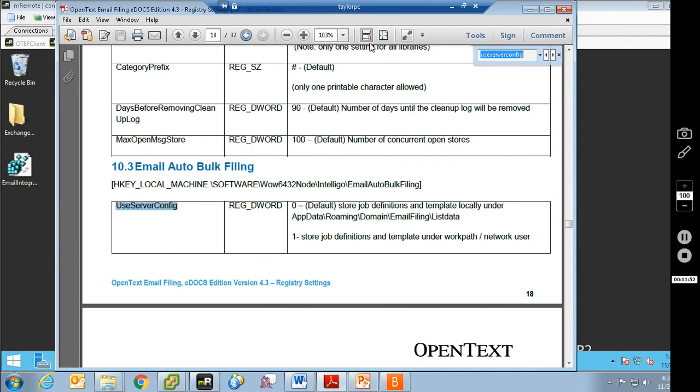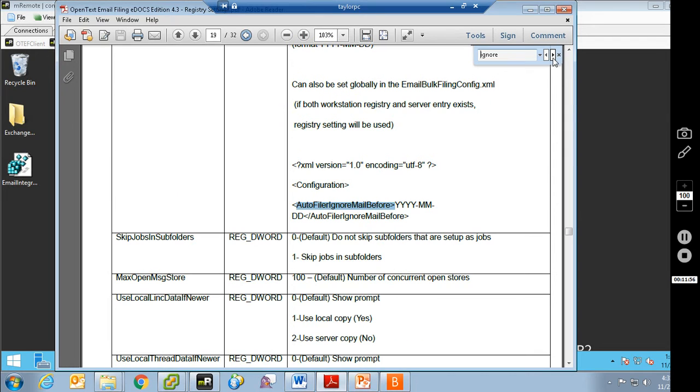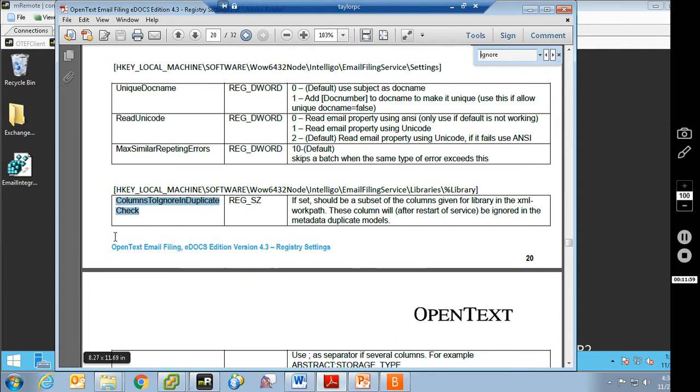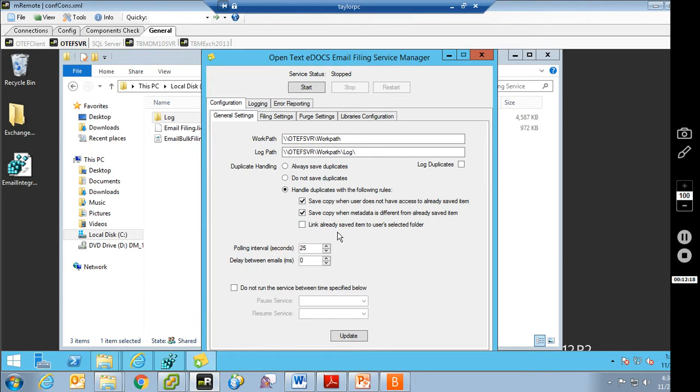There is a registry key that I cannot remember the name of right off the top of my head, but I believe it is going to come up here. Columns to ignore and duplicate check. So you can use this registry key here, read more about it if you'd like. There's an example down here of things that you may not want it to look at. For instance, abstract, which is also the description field. If there's a slightly different description in one email than in another, you may not want both of those to get saved. So you can use that registry key to control what metadata is compared. And then this last option will link the already saved item to the user's selected folder. That's not used as often.